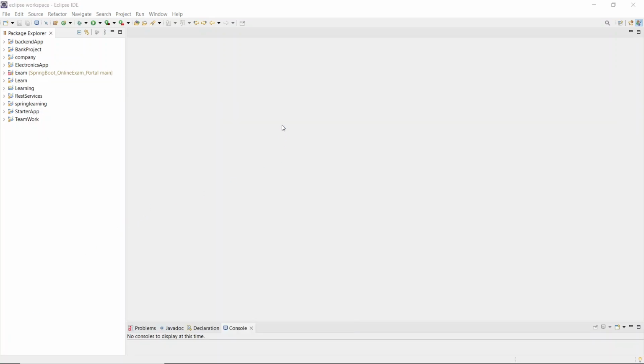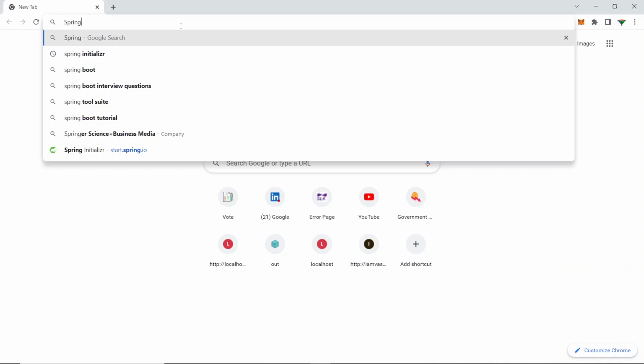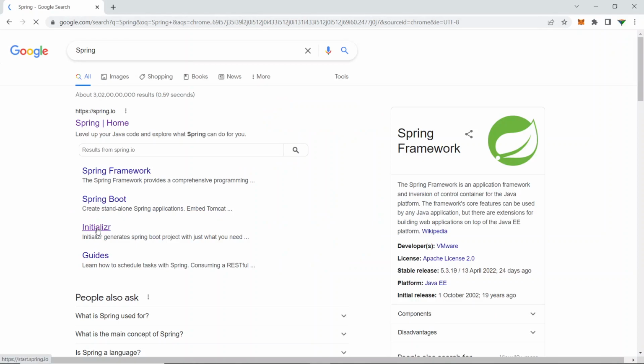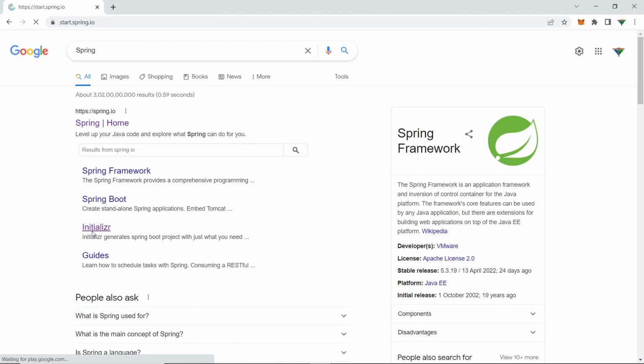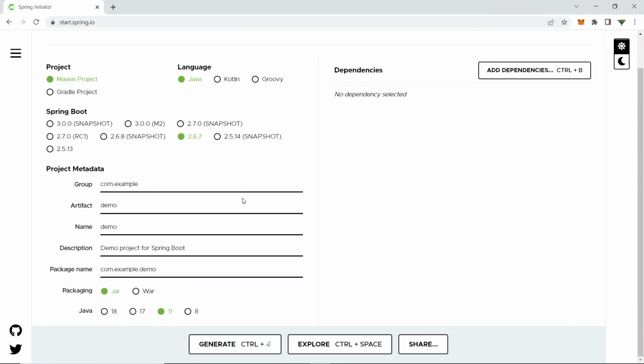Now here you need to search for Spring. When you search for Spring, you'll get an option called Initializr. First step, open your browser, search for Spring, and go to Initializr. Here you need to give your application name. I have already explained all of this, so I'm not going to explain it again. I hope you are following the videos from the first episode itself. So I trust you.